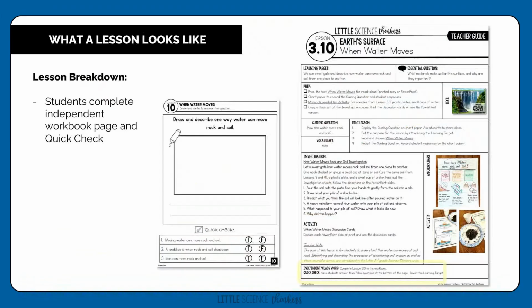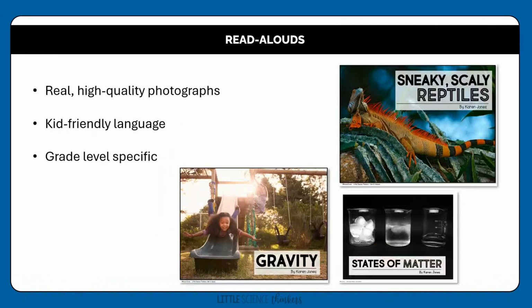That's the gist of what a typical lesson looks like, but I'm going to show you a little bit more in-depth look at just a few of these components to get you a better idea of what these lesson parts really look like. So first, let's talk about the read alouds. As I said before, every unit comes with nonfiction read aloud books. These books are used then to present the new content to the students.